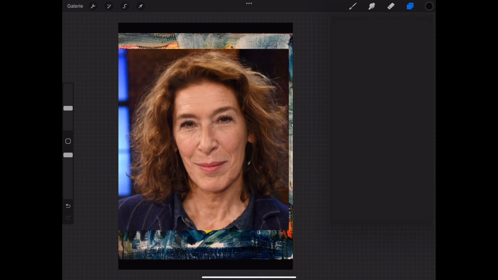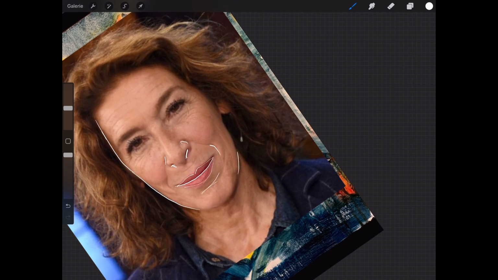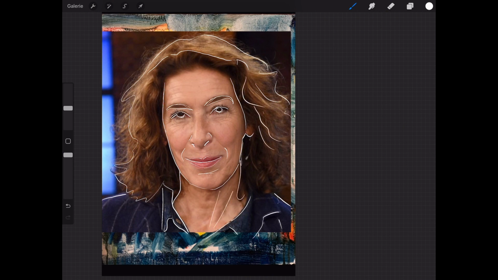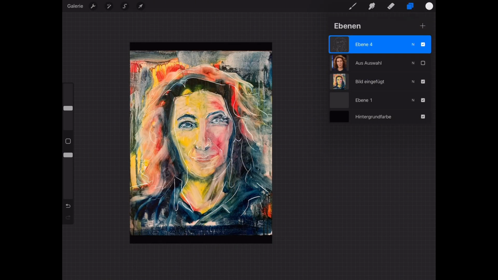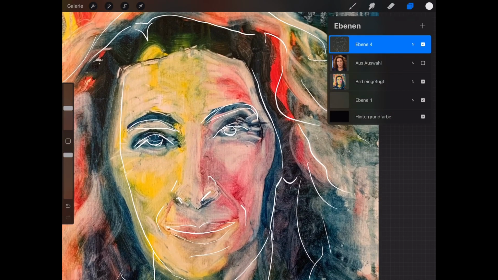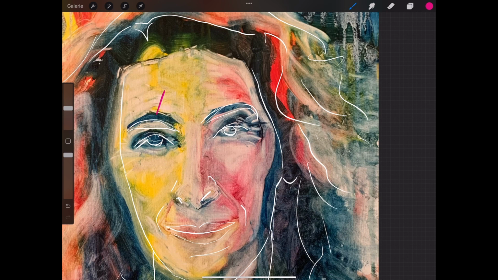Now on yet another layer, you trace from the photo the most important lines in the face, right? So you choose yourself how precise you want to go. I usually take it not that precisely because I keep wanting to have that looseness in my portrait. And here comes the magic. You turn off the layer with the photograph and you see where the lines are now off from the portrait you have painted so far. I've done this for this video. I don't usually do this.